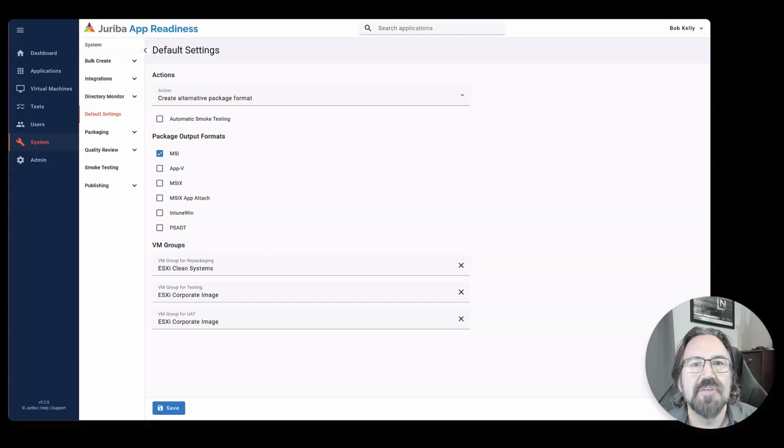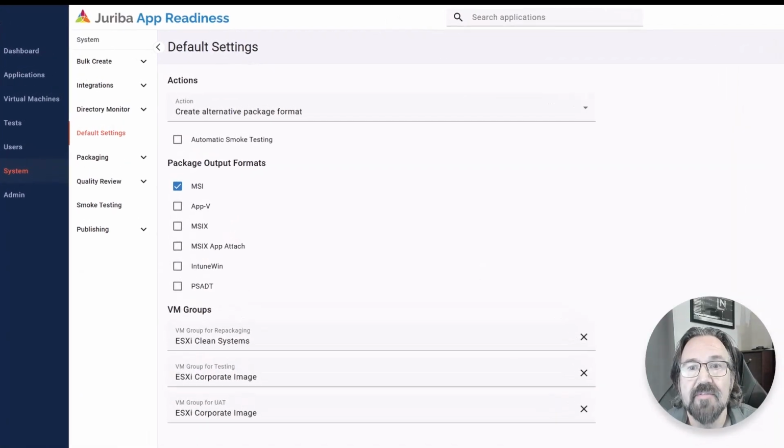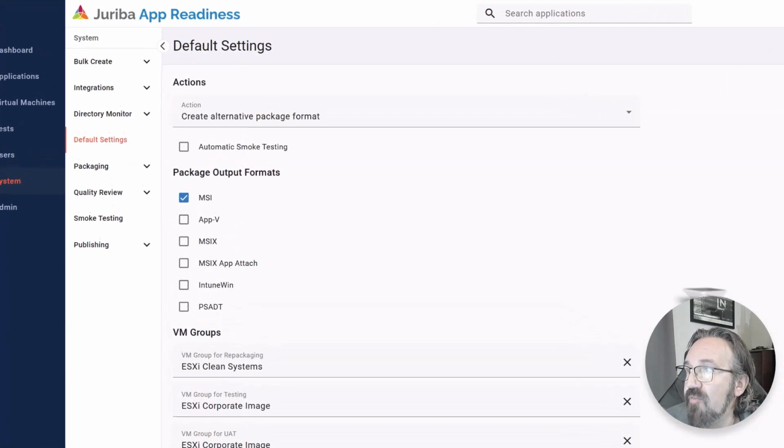Before I add an application, I want to start with the default settings in app readiness. These are defaults, but they're also what instruct the automation, whether packaging is initiated by an application owner in the simplified view, or if it's a scheduled automation with no one present to make decisions. I'm going to click through a few key areas quickly so you can see what's being standardized and automated behind the scenes. So first, output formats.